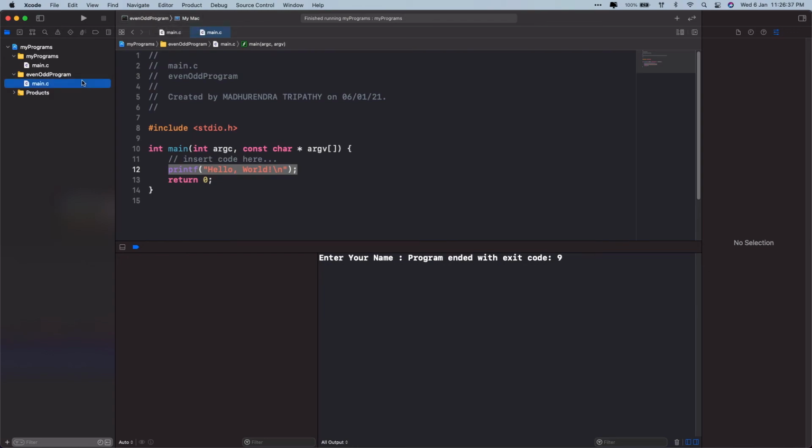And now when you run your program using the keyboard shortcut Command R, or either by clicking on this run icon, you can see the hello world output is being shown here. So this is how you can add more and more programs into the same project.